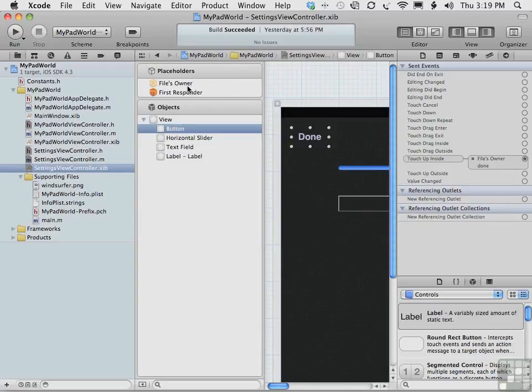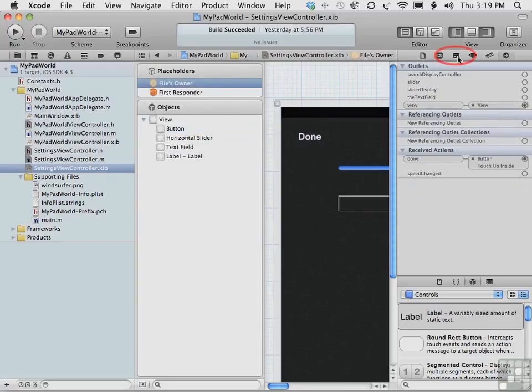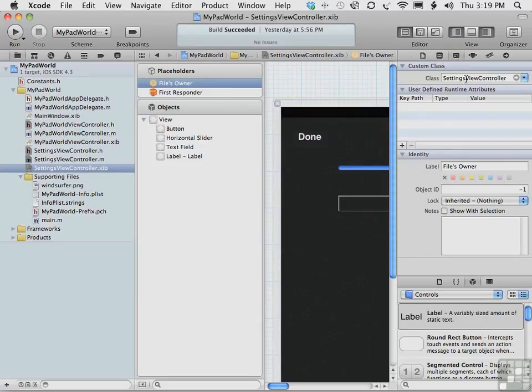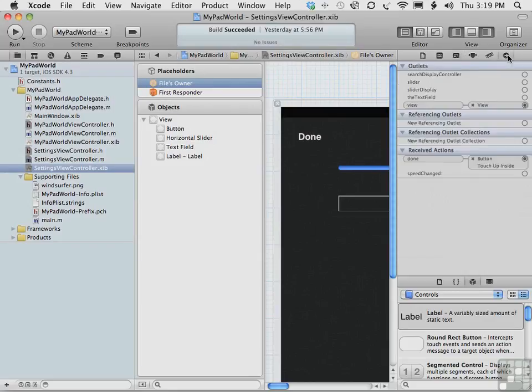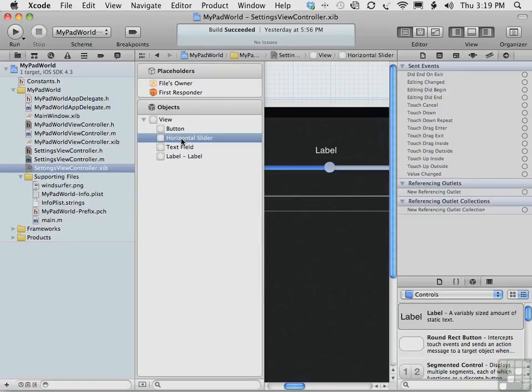Now, if you recall, if you click file's owner and select the identity, you can see that settingsviewcontroller is indeed the owner. And these methods are in that file, the settingsviewcontroller.m implementation file. So let's go back to the Connections Inspector, and let's click, this time, Horizontal Slider. Well, we want to connect the horizontal slider to our code.